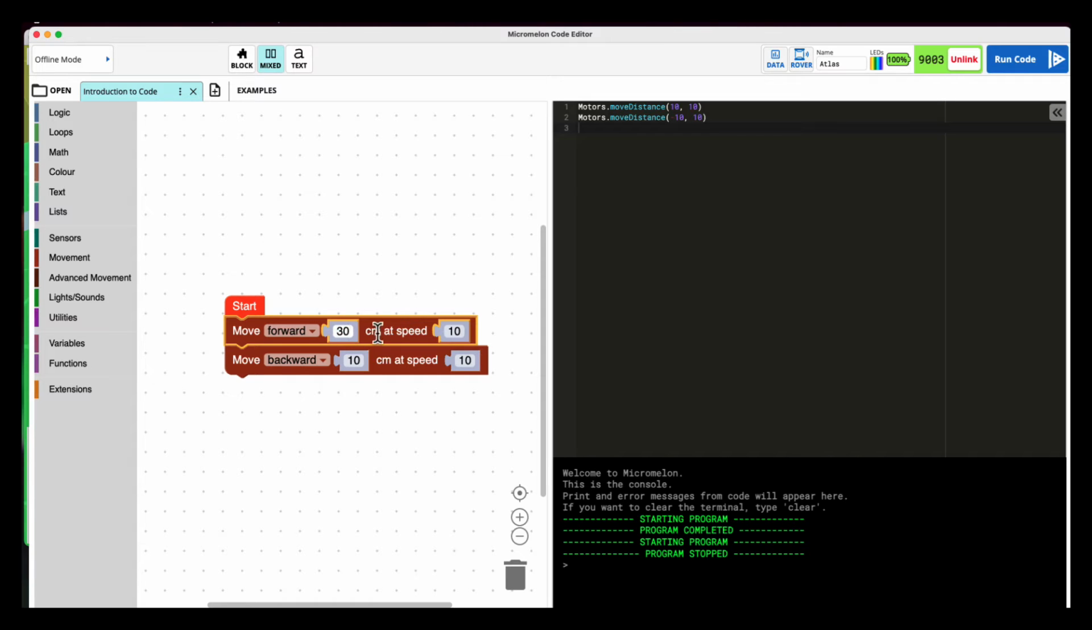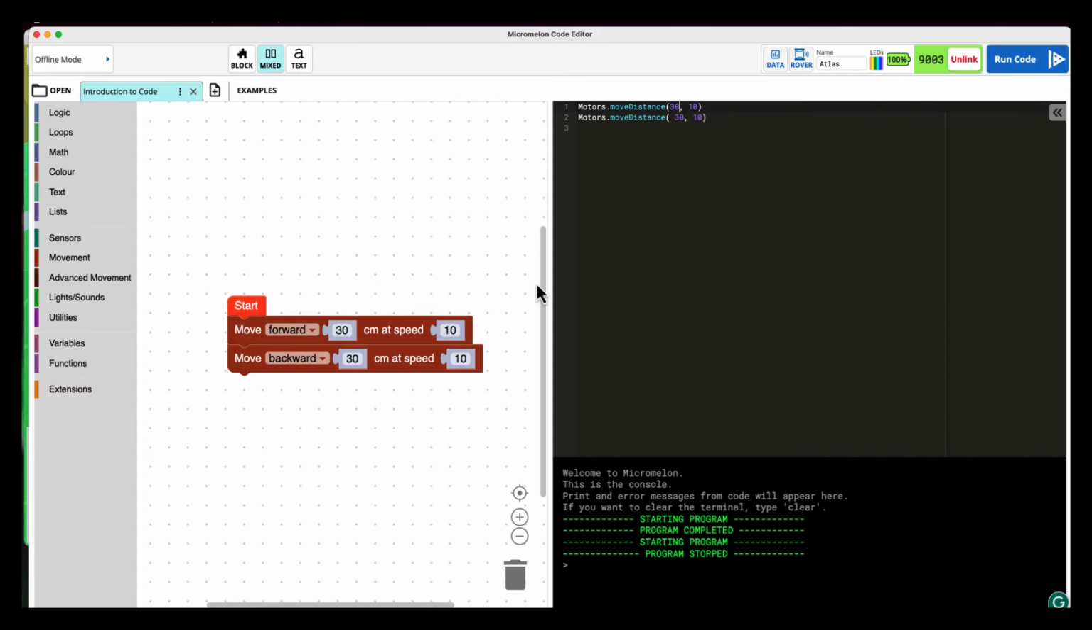so let's move it forward, say 30 centimeters. And up in the code editor, what I'd like to do is also change this, so we're going to move backwards 30 and move forward 30. And you can see the code updating as I do that. So both areas work together. So let's run this now.